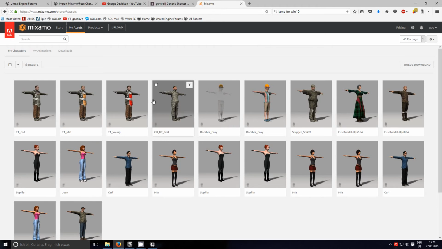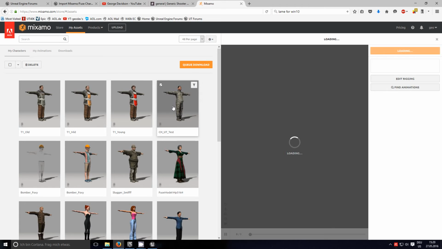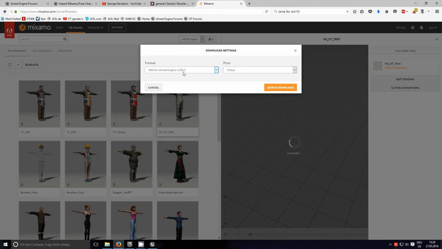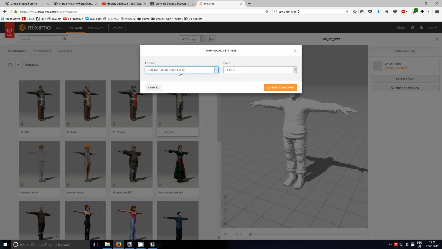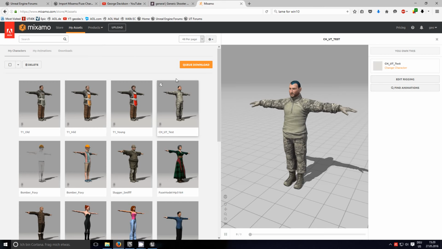and games. Now the one I'm going to use is this UT test. Now go to download. This is what you want to watch for. This pops up as standard for me because these are my standard settings. You've got all these versions here. What you want is FBX for Unreal Engine 4. Queue your download, download it. I'm not going to do it now because I already have.